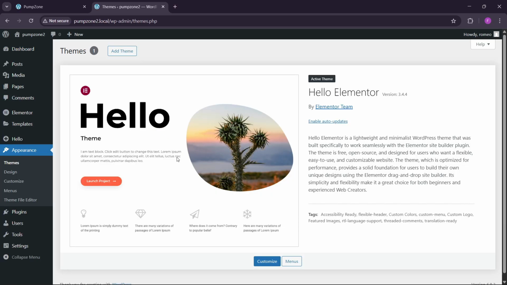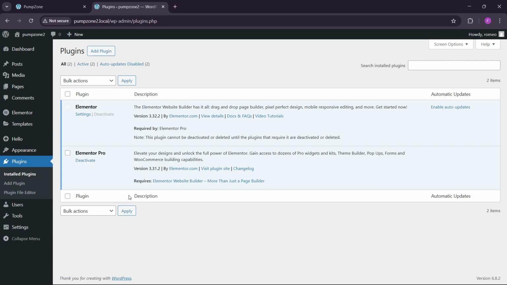and in the appearance, I am using this official Elementor theme, Hello Elementor theme, and let's go to the plugins option. And in the plugins, you can see that I have the Elementor and its Pro version.